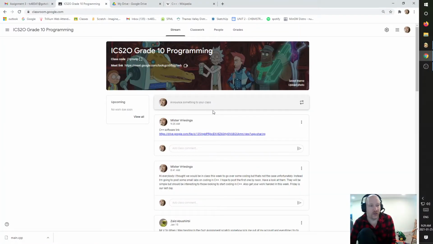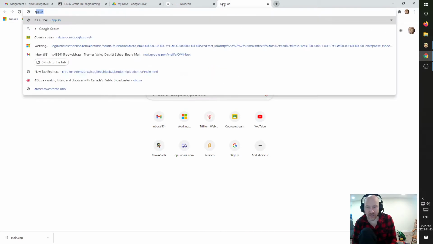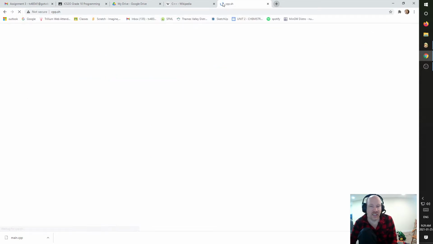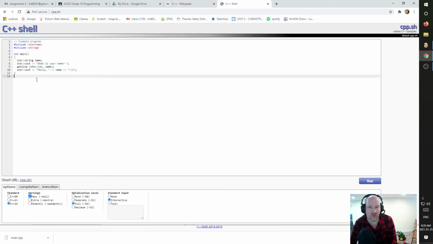So if you go to the Google Classroom and click on this link, now it'll only work on a PC computer. If you don't have a PC computer, you're going to have to follow along on the website cpp.sh. This is a website that just lets you code in C++. So maybe I'll post that link as well to the Google Classroom.